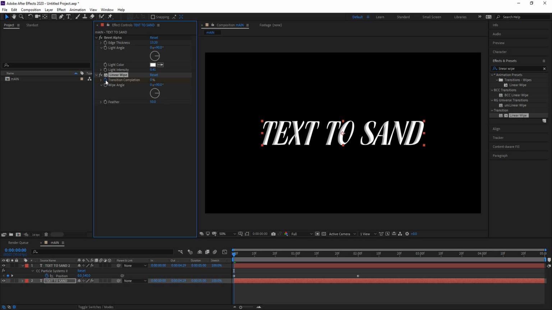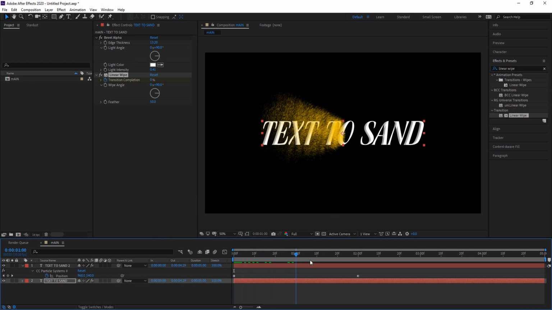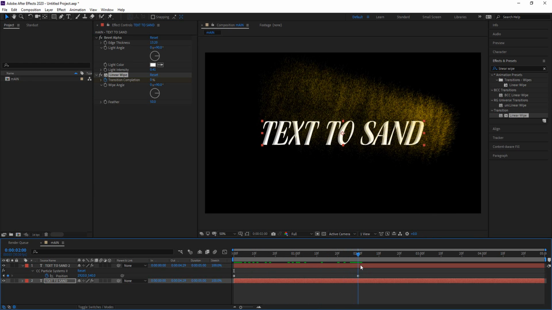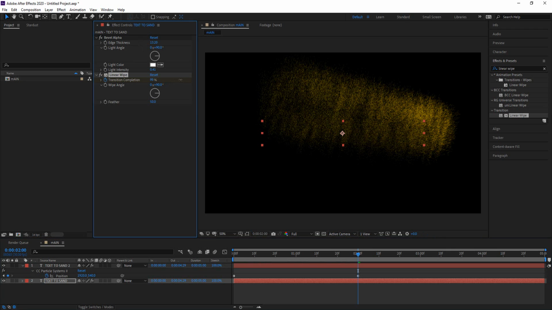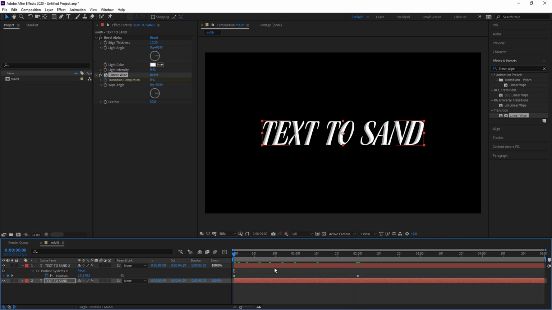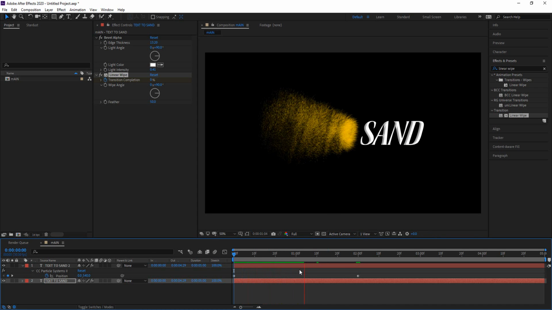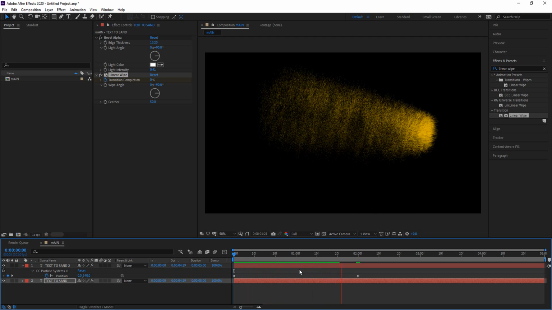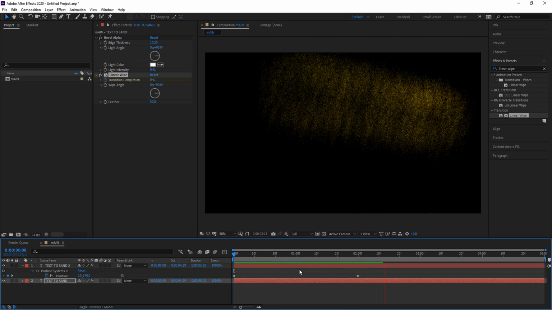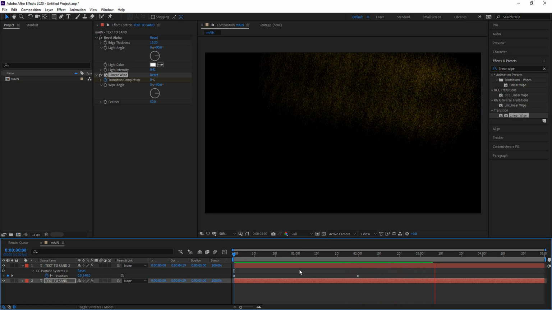Okay, so we want to keyframe the transition completion. Go up to our end keyframe for our particle system and make this 100. And there we go. Let's RAM preview this. Pretty simple.